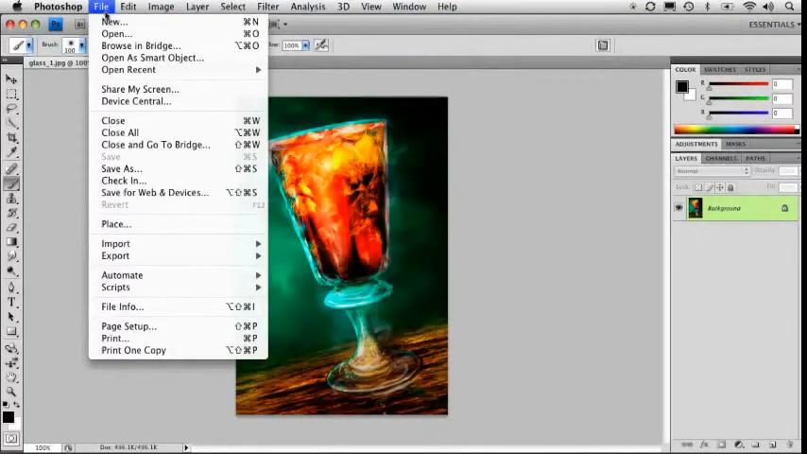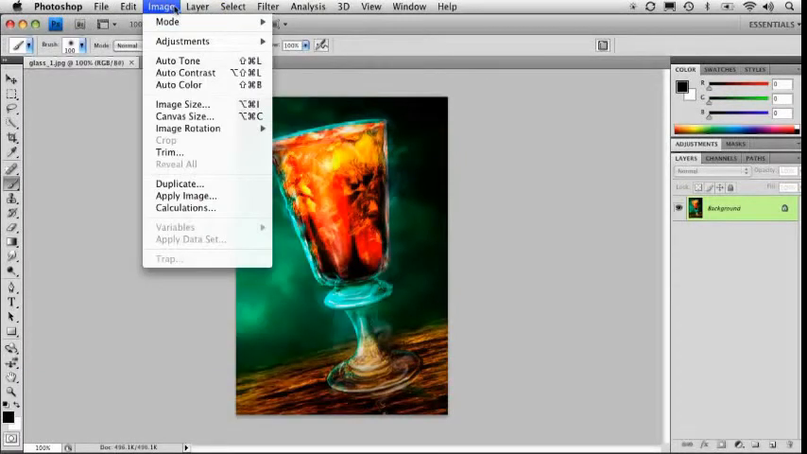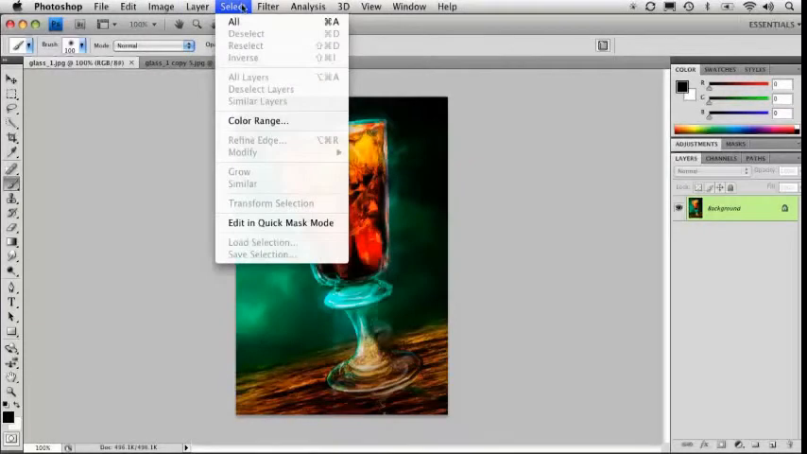File determines a lot of the file behaviors and saving files and stuff like that, and then various Edit features. We're certainly going to cover these throughout the course, but I just want to give you an idea of what is where. The Image menu determines a lot of adjustments and various resolution and color spaces and things like that. The Layer menu is very involved with all kinds of various options for managing your layers. The Select menu determines and edits selections that you create.